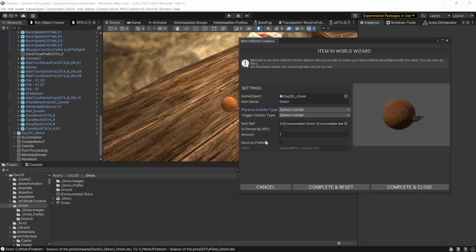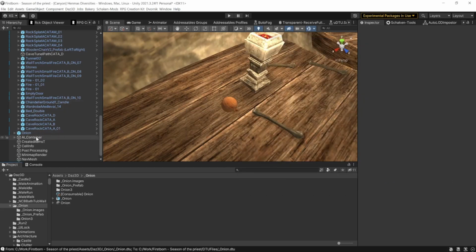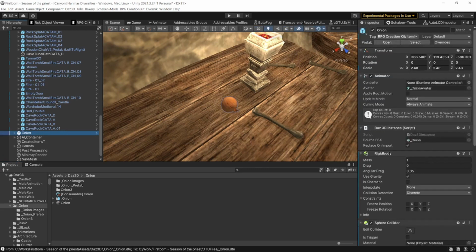And then I just leave it. I don't make a prefab in here, I do it on my own, so that way I can put it where I want it. I haven't really messed with this part yet, but you should be able to just type in where you want it, but it just seems easier doing it my own way. But I'm going to hit complete and close because I have no more other ones to build right now. And it says success. Now you'll see your onion is here.